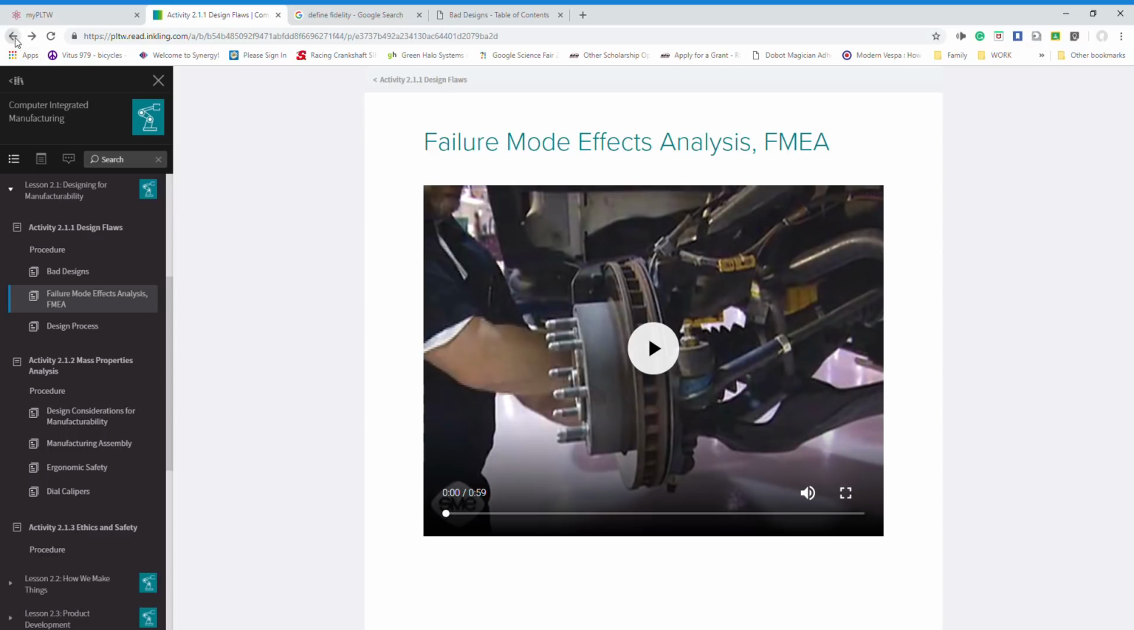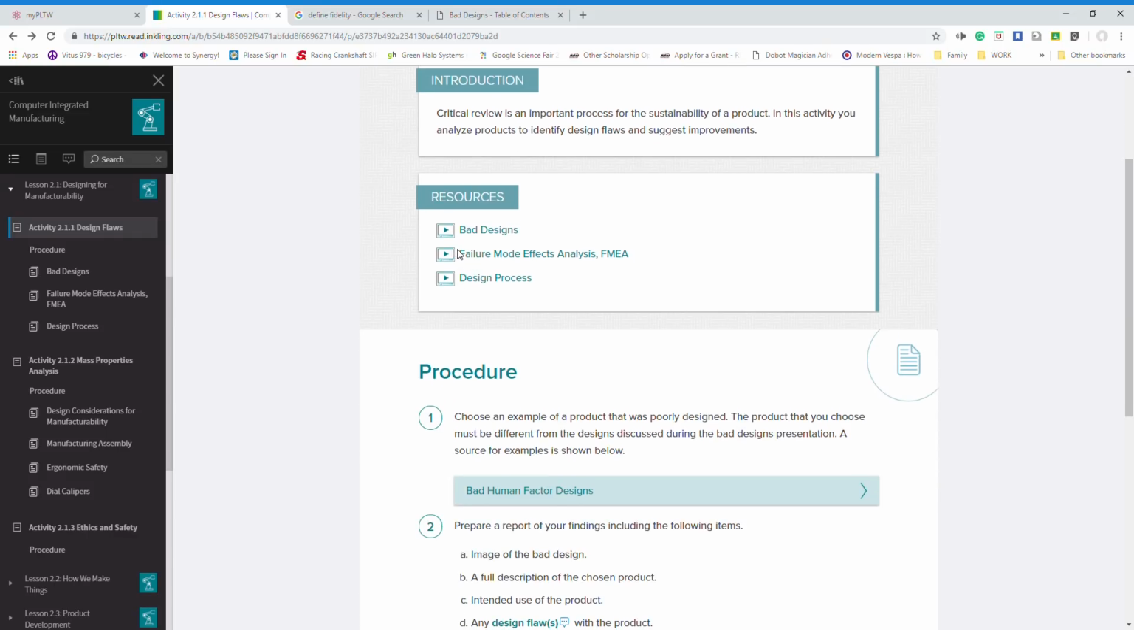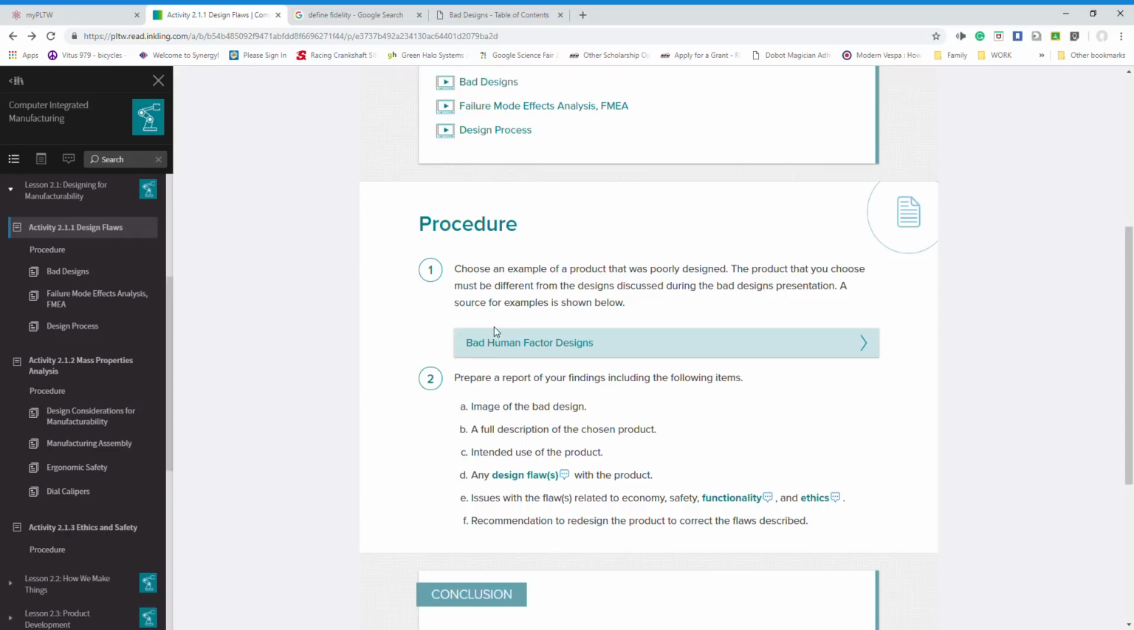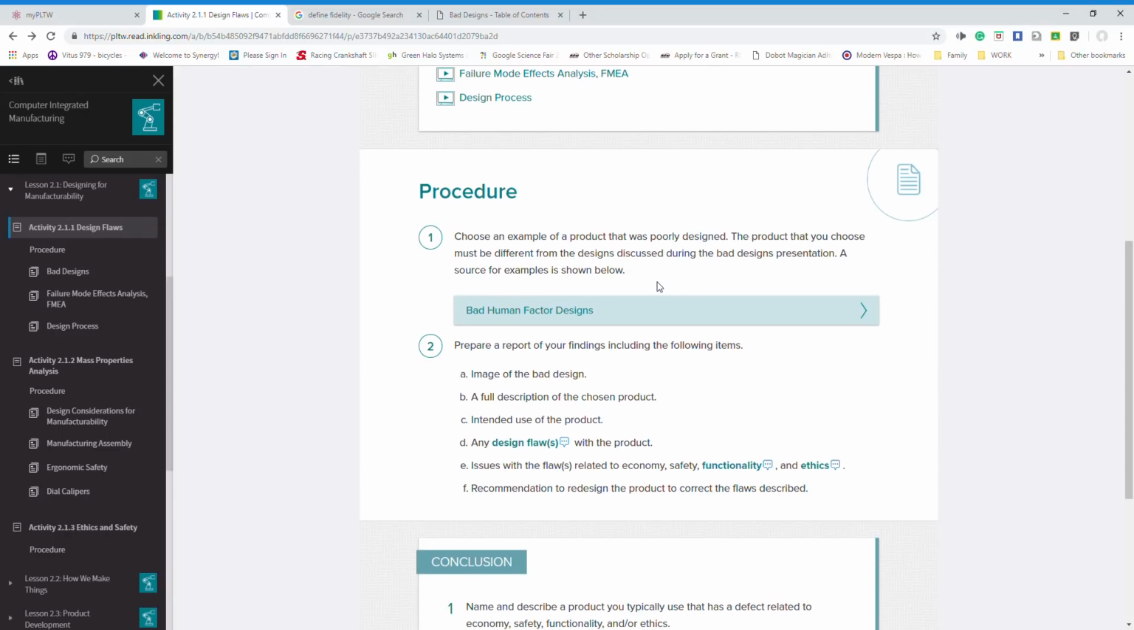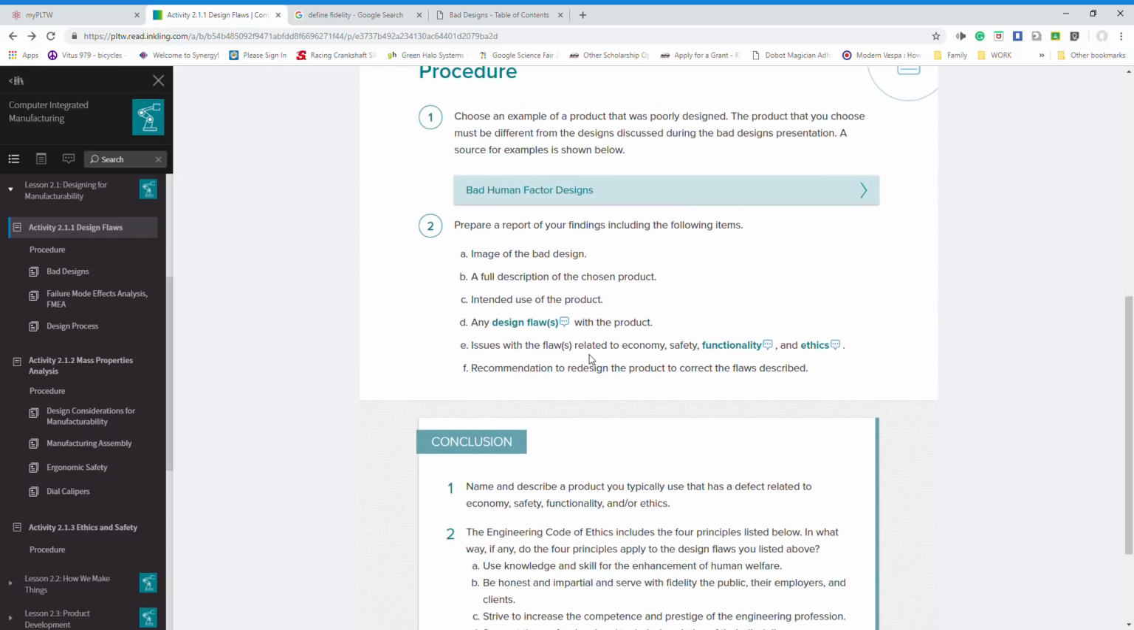Let me go back here for a moment. So here we are again. You're going to go through this PowerPoint and take notes on the first 6 slides. You're going to watch this video and find the 2 places that failure can work its way into a design or product. Skip the design process one. Then you're going to go out and look for something that was poorly designed, and then we're going to take a look at that.